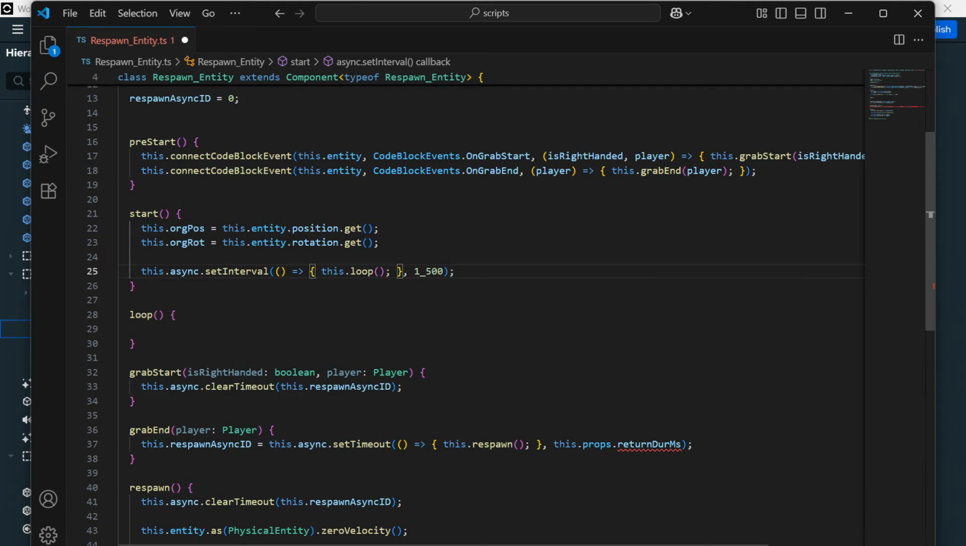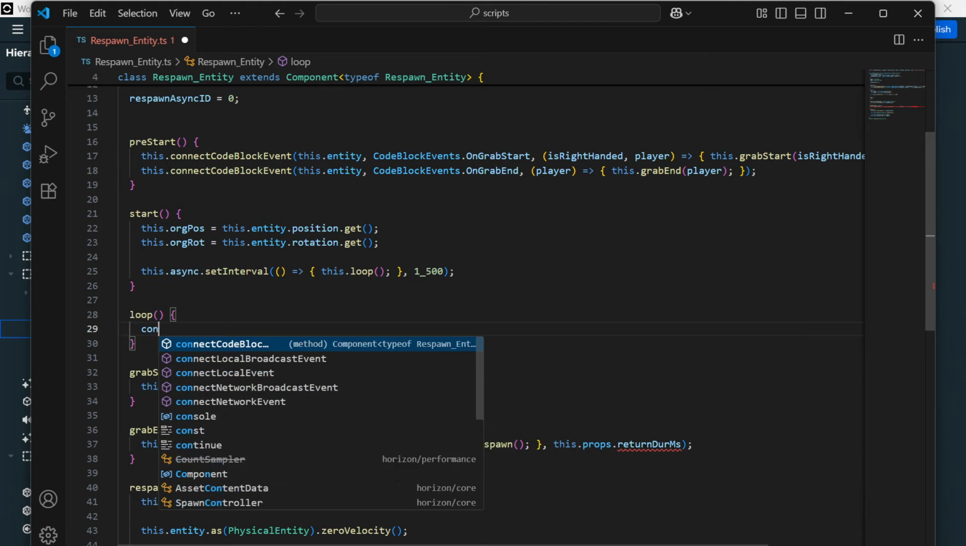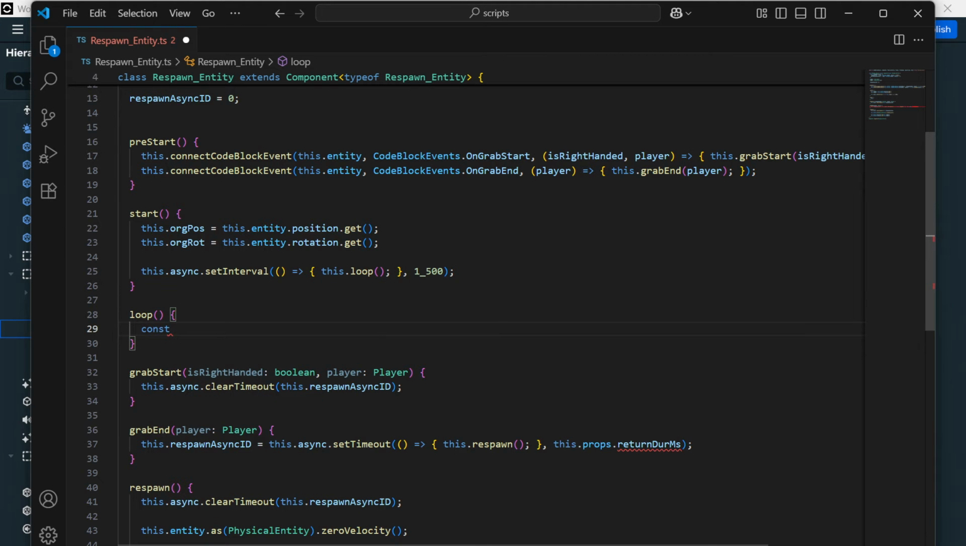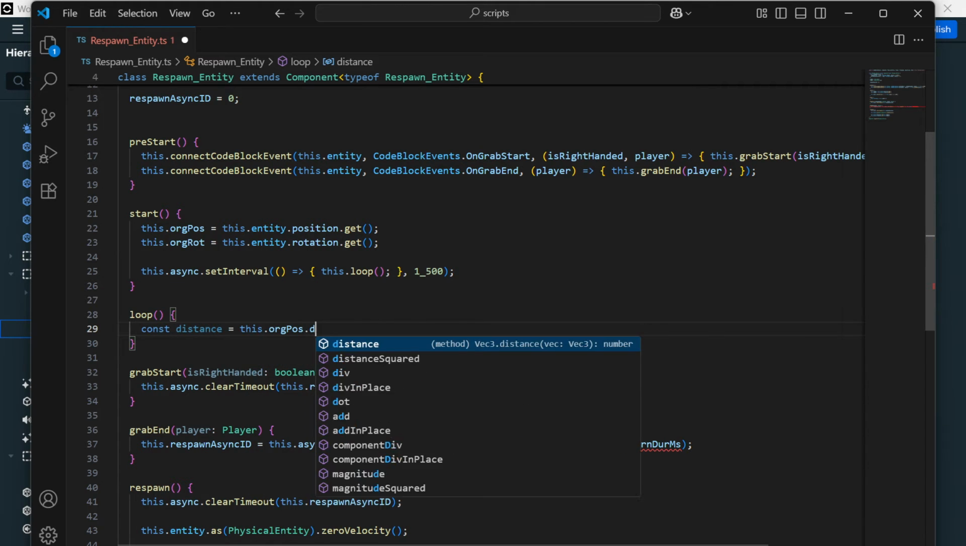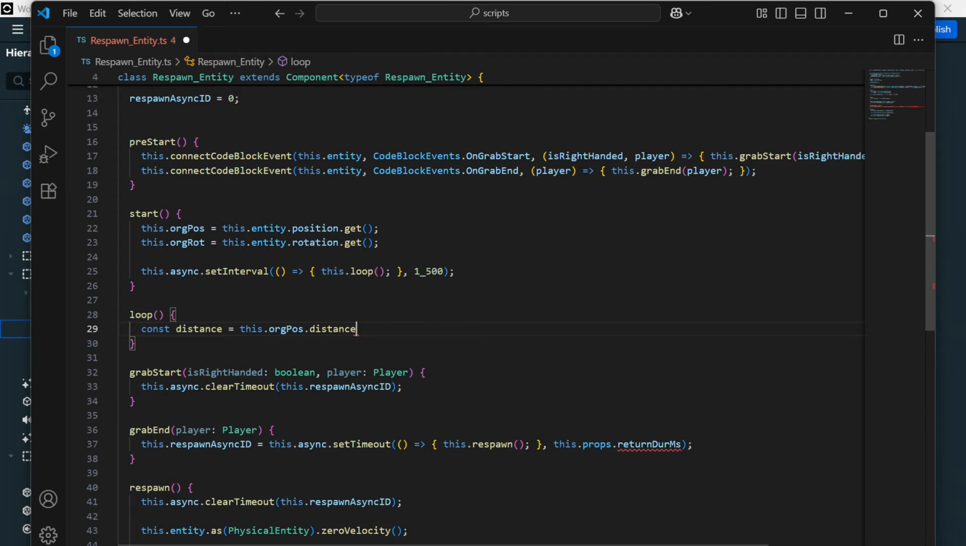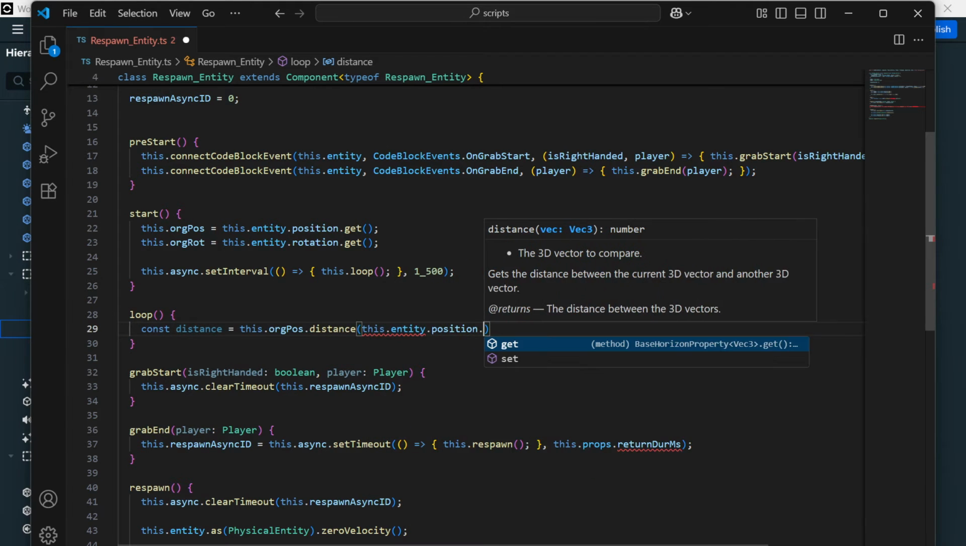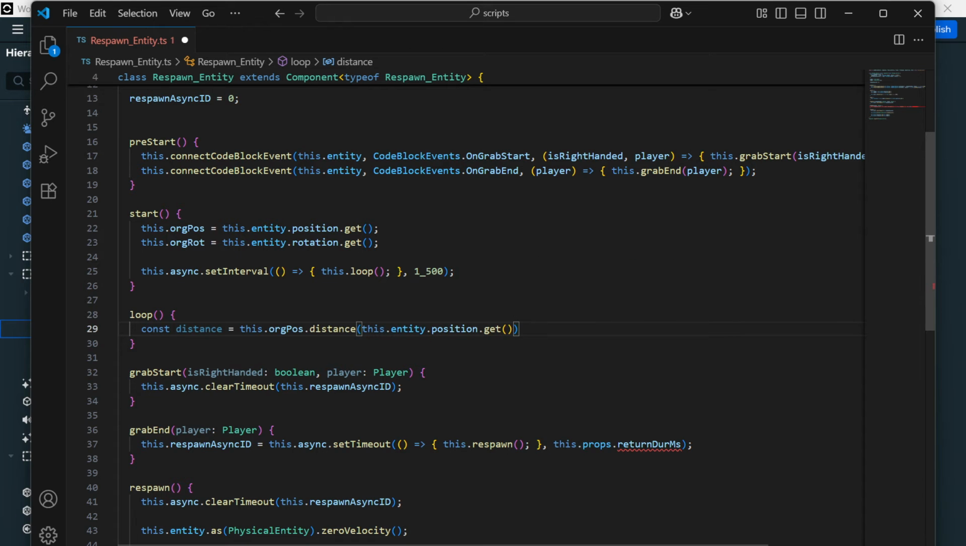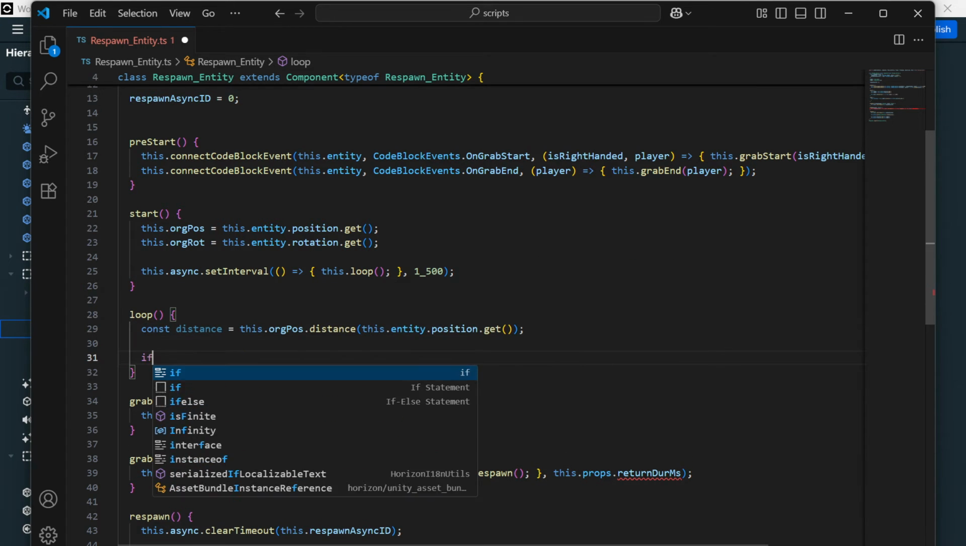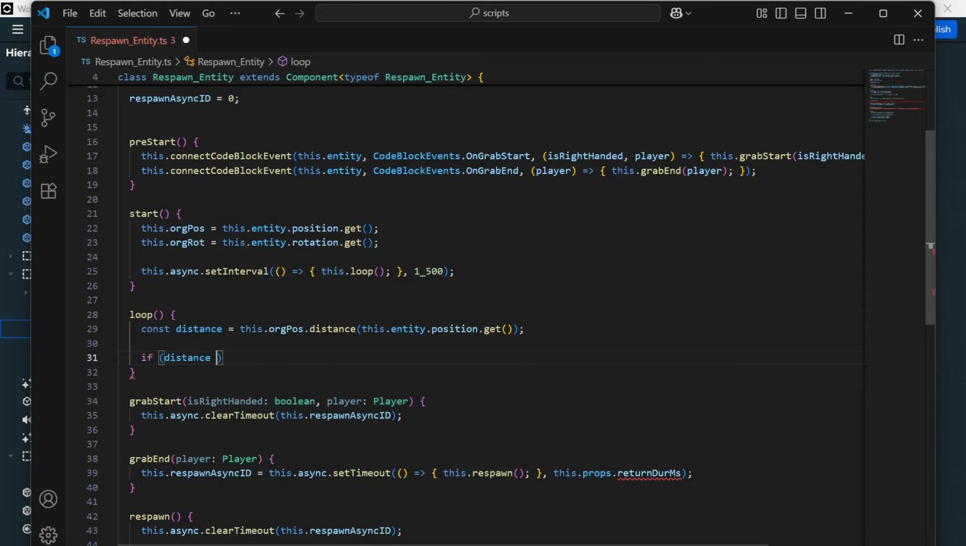And now in loop, we can say const distance equals, and then we'll call origin position dot distance. We get the distance from the origin position to the current position. So we say this dot entity dot position dot get. And now that we have the distance, we can say if distance is greater than, and then we want to call if distance is greater than.